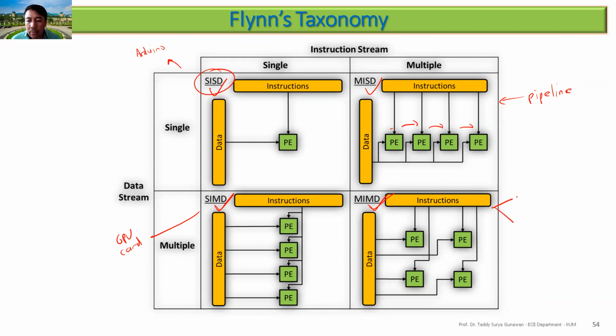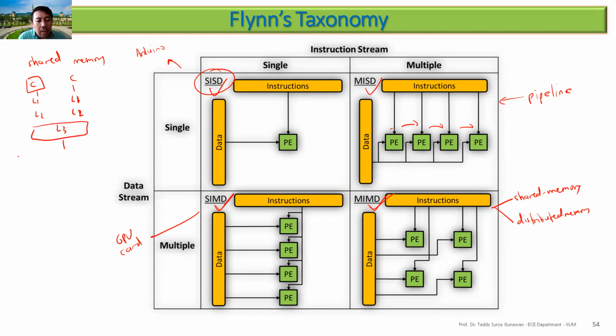We have two types here: shared memory and distributed memory. For shared memory, we have a CPU, and sometimes we have level 1, level 2, and a shared level 3. Then we have another core with level 1, level 2, and the shared level 3. Then it goes through the IO to the bus, and then we have the memory here. So this is shared memory.